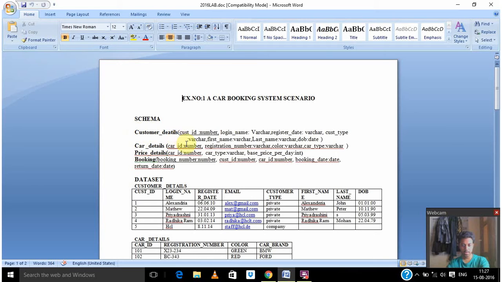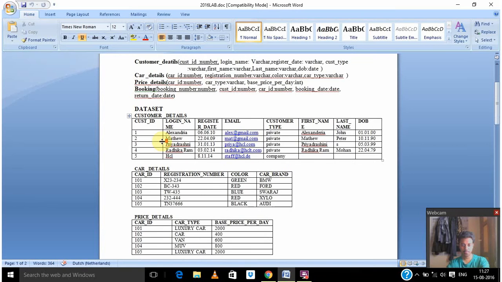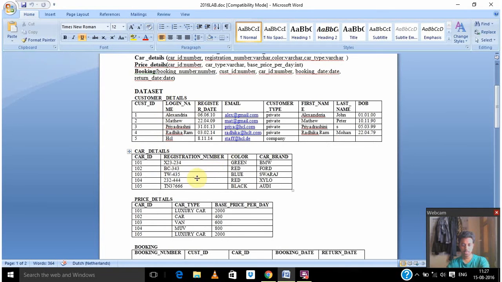Customer details, car details, price details, and booking are the names of my tables. I have the attributes as cust ID, login name, registered date, cust type, first name and last name, and these are my data types: number, varchar, and DOB. Those have some finite limitations, like number can hold 5 or 20 depending on the attributes. This is just the layout of my table, which is the structure of the table.